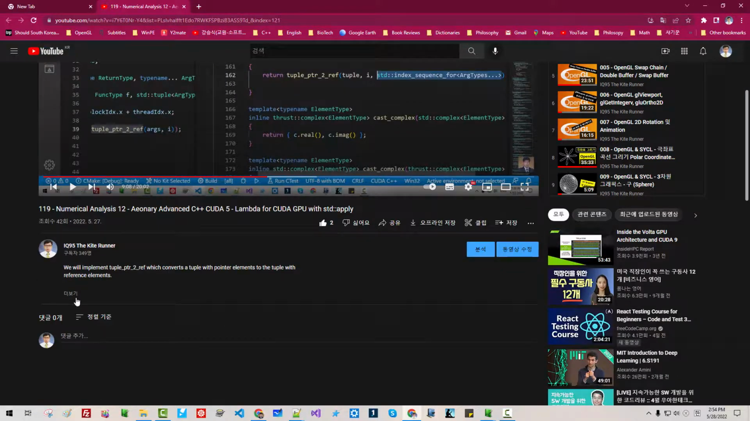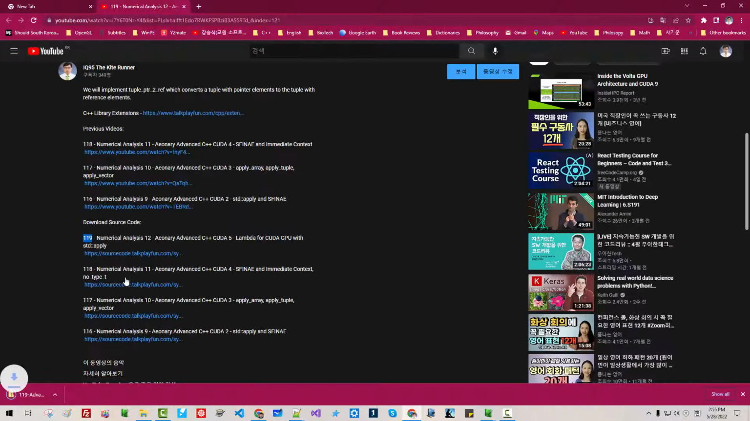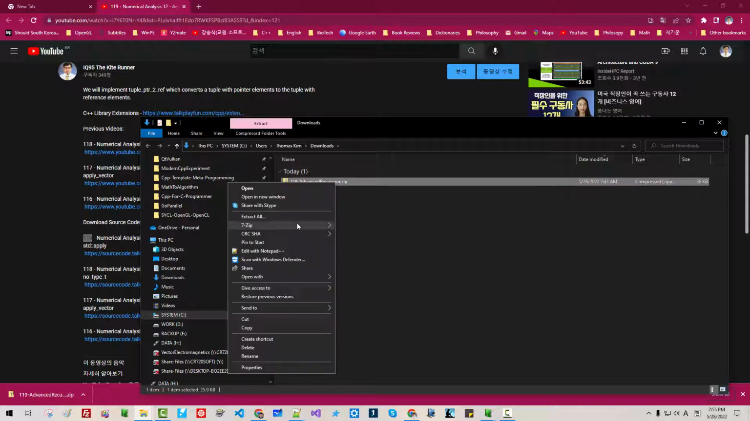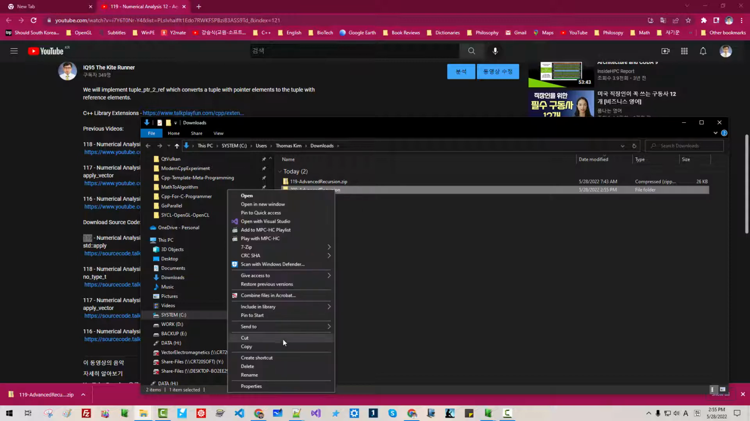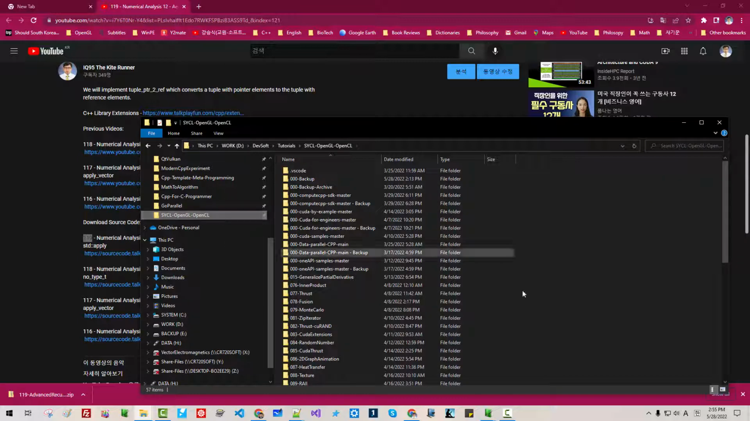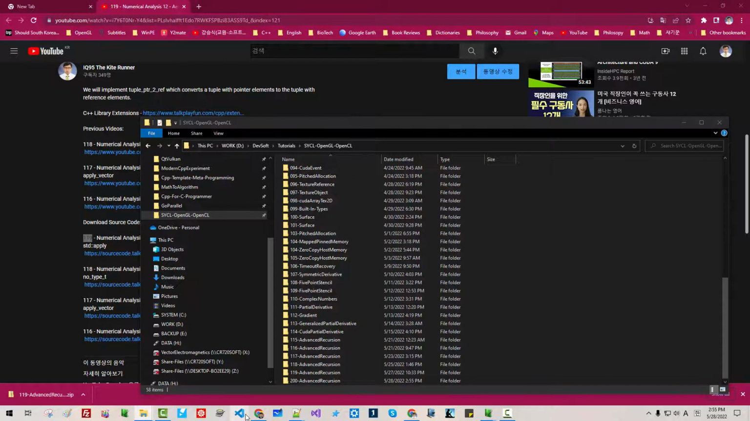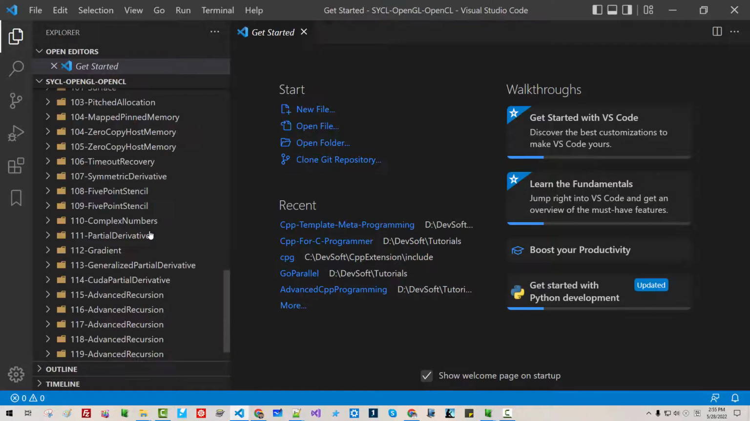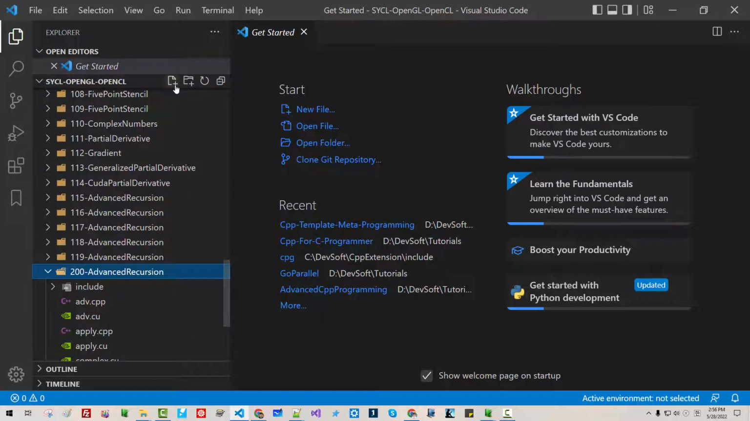Scroll down, show more. In the download source code section, episode 119, please double-click this link. Show in folder, I already downloaded. Unzip it, rename it 200. Now copy the folder, paste it in your working directory. Here. Now start Visual Studio. Select SQL OpenCL. From folder 200, we will create typename.cu.